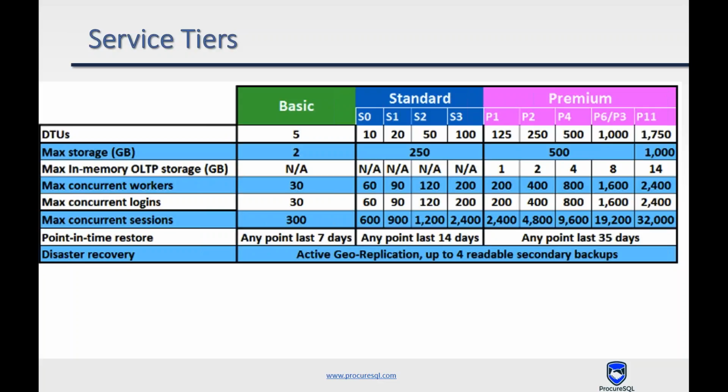A couple of things to note here: DTU is a metric that covers performance, and it's basically a combination of CPU, reads, and log writes.